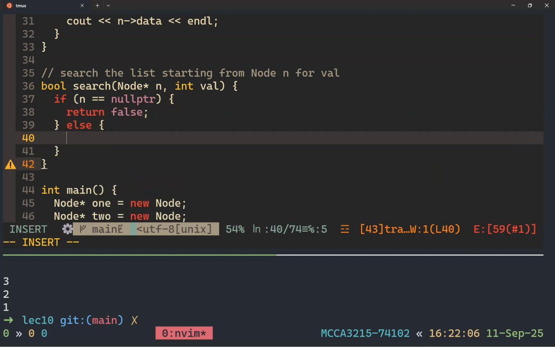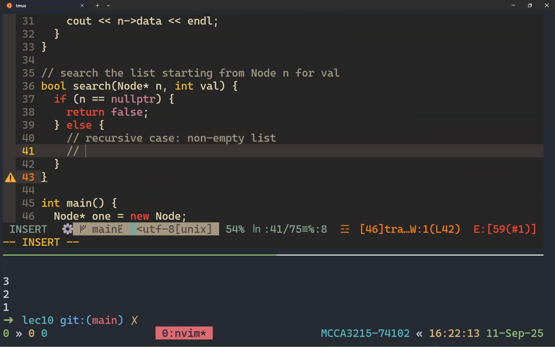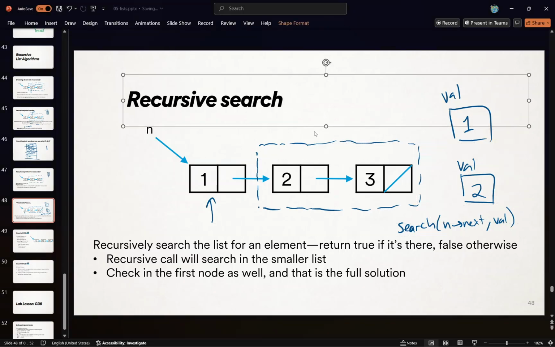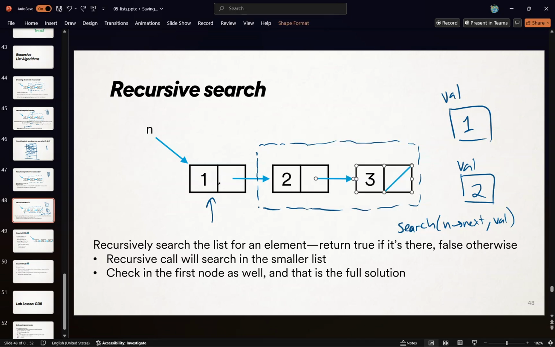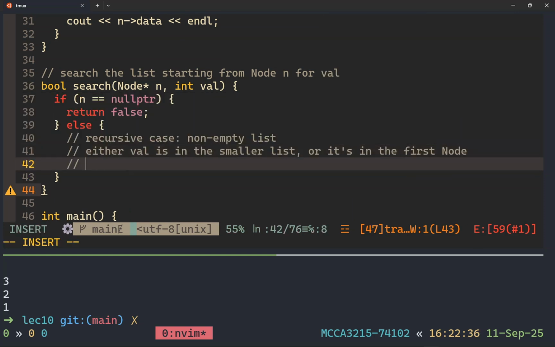Otherwise, if I actually have some values in my list, actual nodes, that's the recursive case, a non-empty list. Well, either the value I'm looking for is in the smaller list, it's here somewhere, or it's in the node that is not part of the smaller list, my first node. It's one or the other. It could be in both if it's duplicated. So either val is in the smaller list or it's in the first node. As long as I've checked all those places somehow, I will be giving back the correct answer.